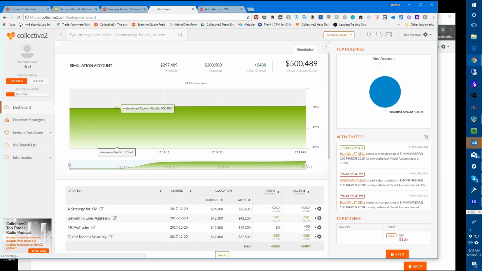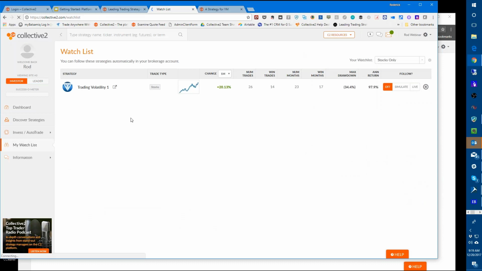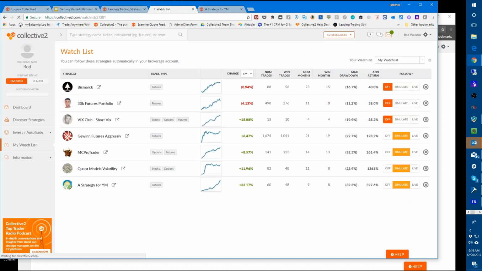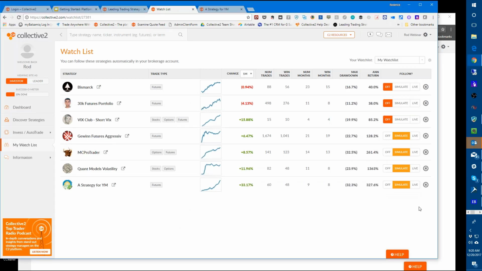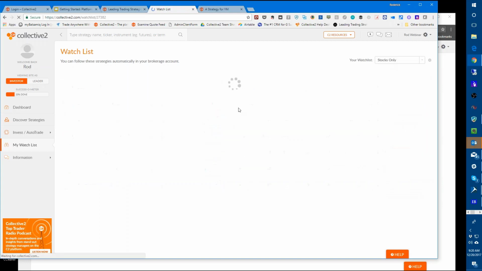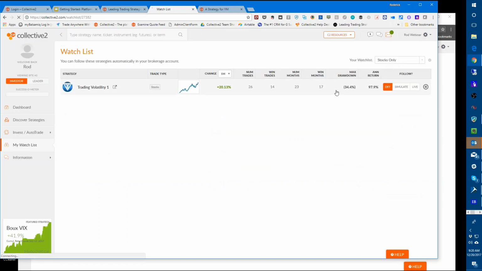Let's show how we can add more to our simulation. We're going to go over to our watch list. Remember, we created 2 watch lists. This is our stocks only watch list, and we also have the my watch list, which we put a bunch of strategies on. So we have the my watch list strategy here as well, and we have the stocks only strategy watch list. I'm going to go ahead and add this strategy to my simulation portfolio, and I do that by clicking this button right here, simulate.